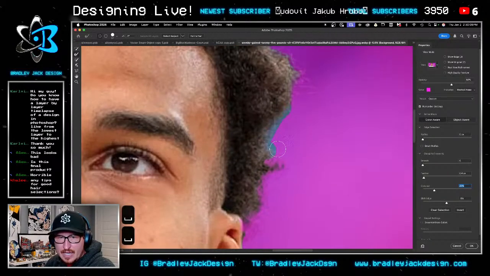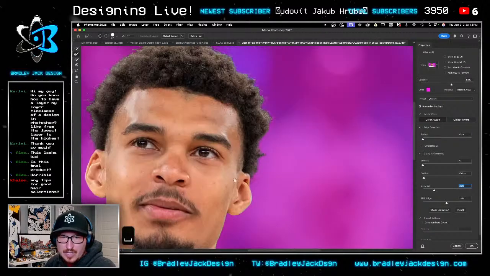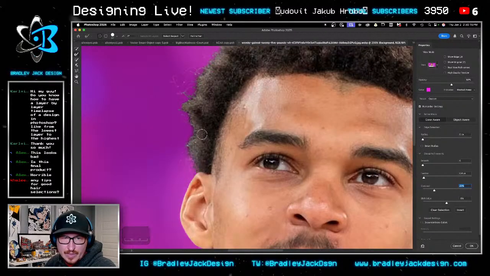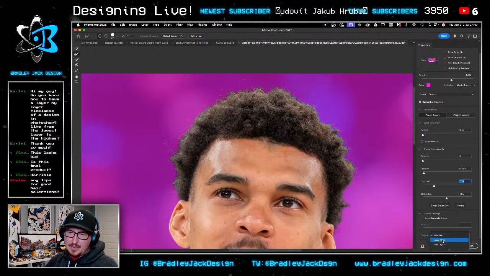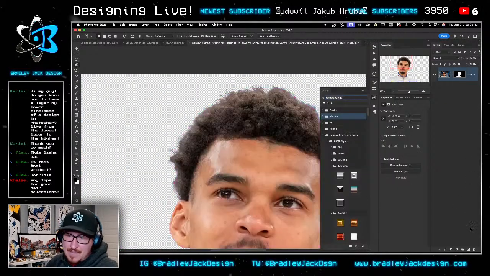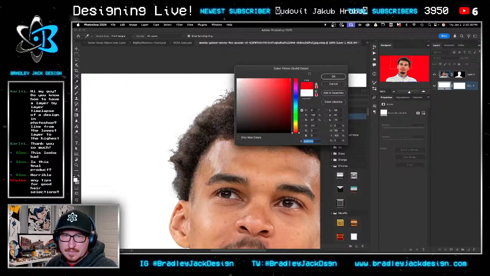So I'll go in here, and you might make multiple selections for one person, but you can use the refine edge tool to go in here. Now they have a refine hair button in here. I'm going to click it. I don't think I like it because it gets rid of some of the inside. So I'm going to hit Command Z. So I'll do this. And then what I can do is output this to a layer mask and it masks it out. I'll go a couple further steps though, and I will add a solid color.